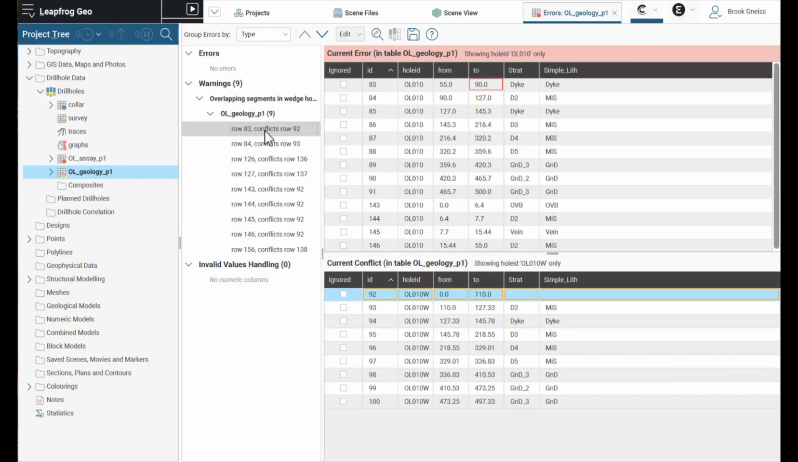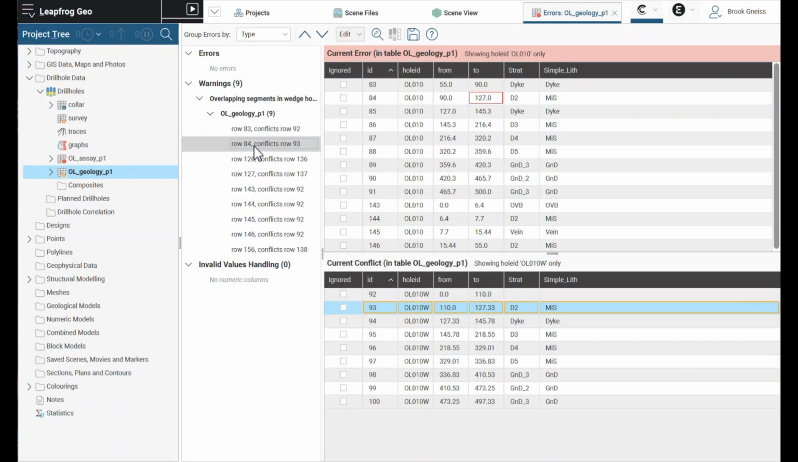Let's look at the next row down. Click on the next warning row, where row 84 conflicts with row 93. Interval 90 to 127 meters in hole OL010 and interval 110 to 127.33 meters in hole OL010W overlap partially, and they do both contain lithology information. By 110 meters down the hole, where we start having information for both holes, this is after the wedge point, and the surveys of the two holes differ. This is not a problem for Leapfrog, but the information is provided in case you would like to investigate the holes in question. Next, we will look at a warning related to a re-drilled hole.